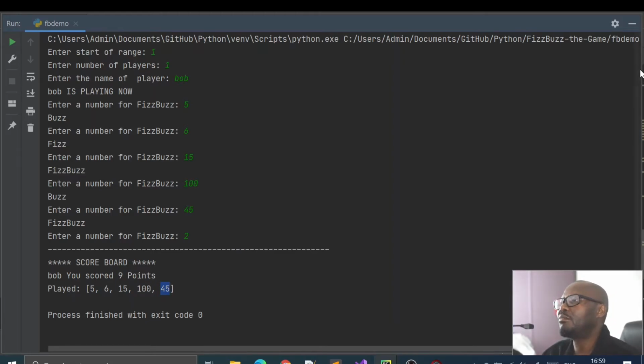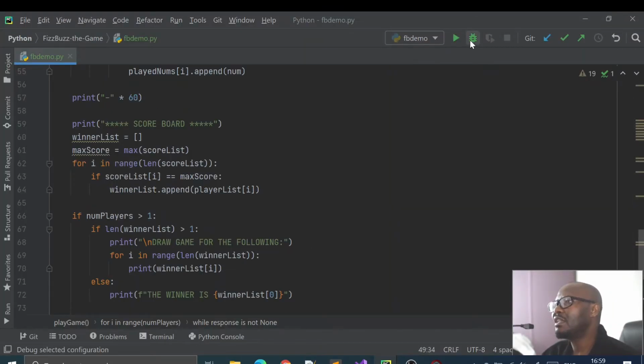So let's see for multiple players. Let's play for multiple players.